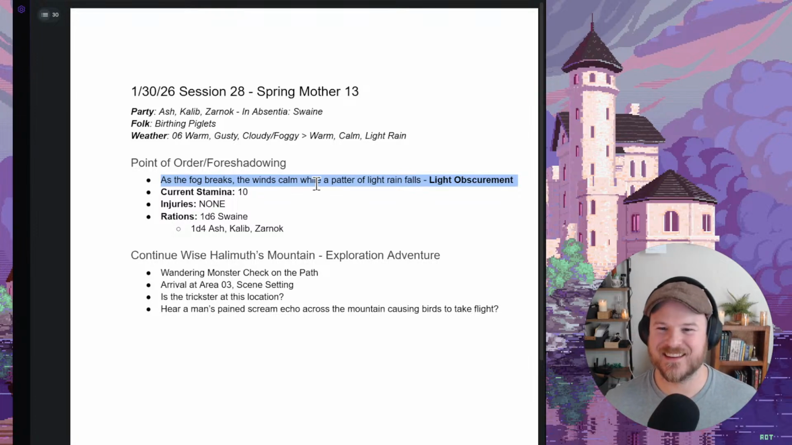That's a me thing. But light rain does also mean that there is light obscurement, which means that there is disadvantage on perception checks, light-based perception checks. So important note for me, and then I'll make sure to share that with the group. It's, hey, by the way, you guys don't have great visuals on stuff because of the rain that's coming down.